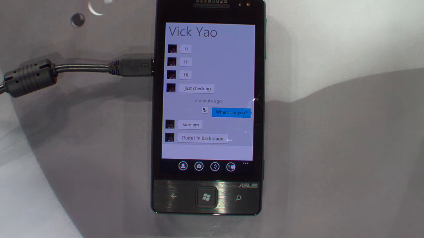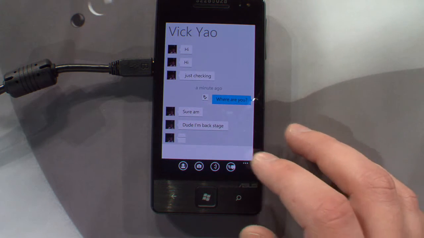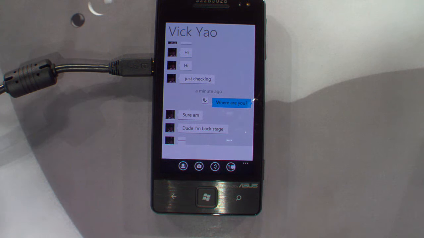I think Vic's having a hard time finding someone to take a picture of backstage. He wants to be up here. Oh, no, it's pre-release code, so bear with me.